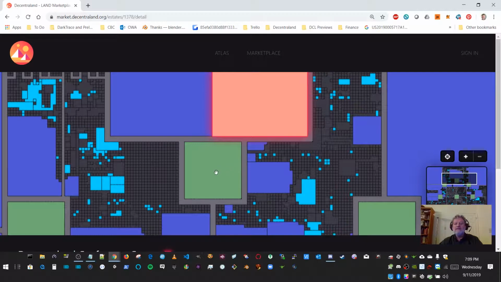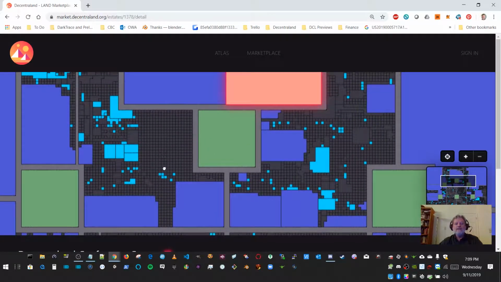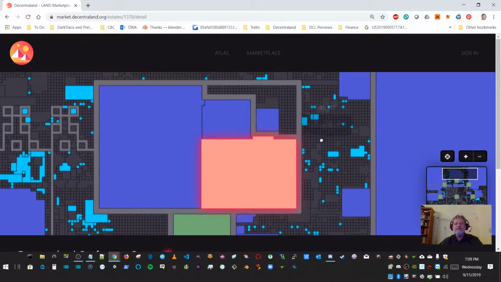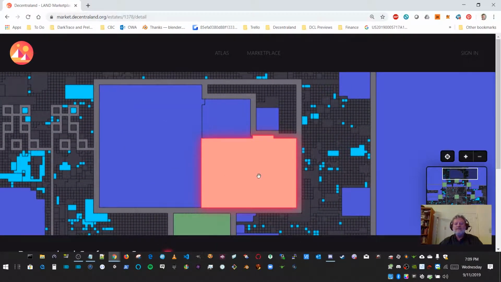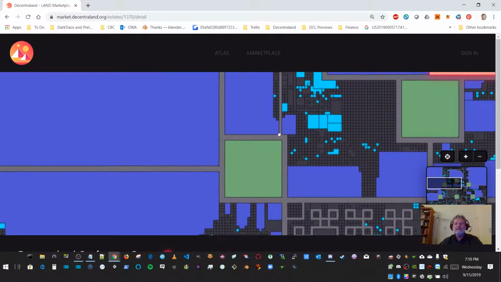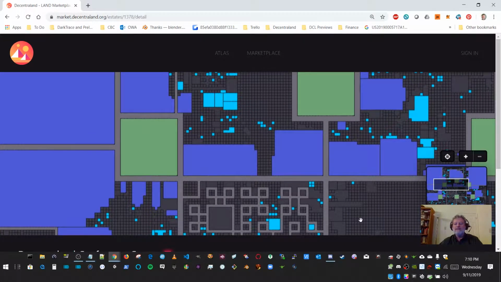Green are the public plazas. Gray are the roads. And so I'm very active in some of these districts up here in the north. This is the university. This is the conference center. This is the forest. This is Etheria. There's some others over here that I'm involved with, like District X. Anyway, the list goes on. There's about 30-some districts, and they occupy roughly a third of the land in Decentraland.